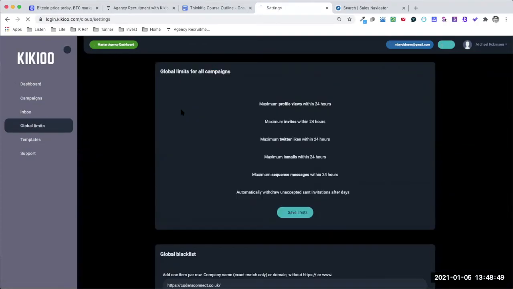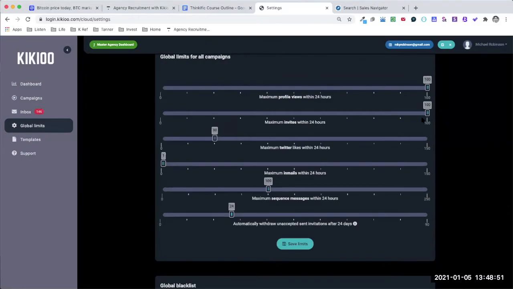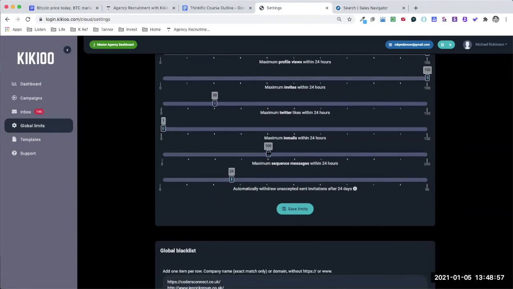Global limits here, very simple. Keep them all in a line. And this governs all of your different campaigns. You don't want to do more than 100 per day for everything. At the moment, I'm running 100 sequences, but usually when I'm sending messages to first degree profiles, I send that up to 250 and see how we want to do it.